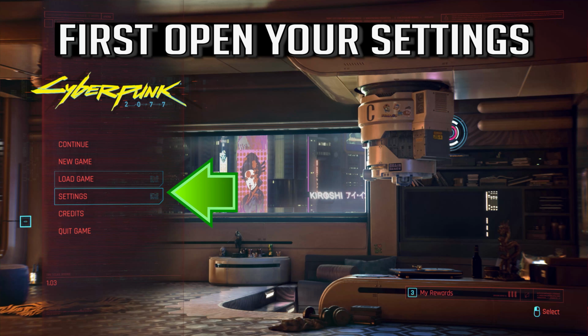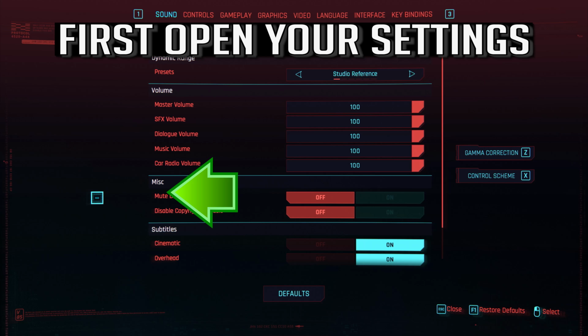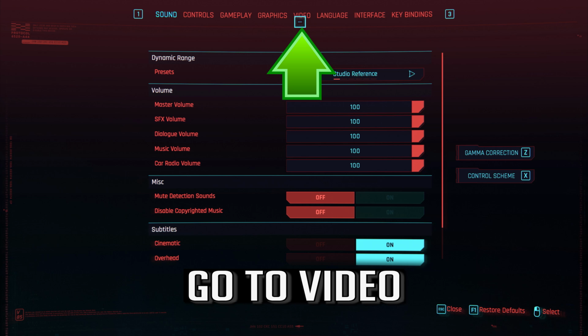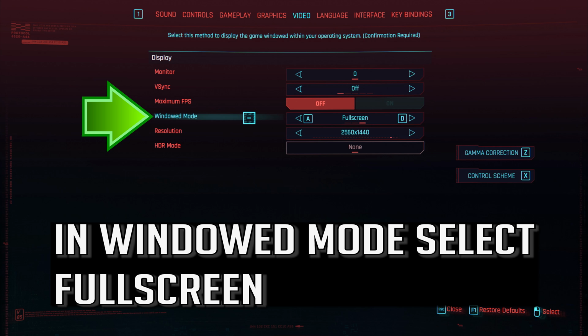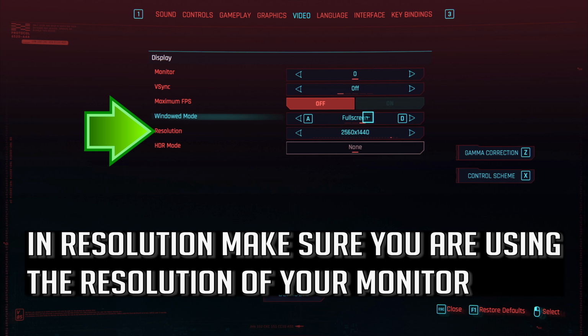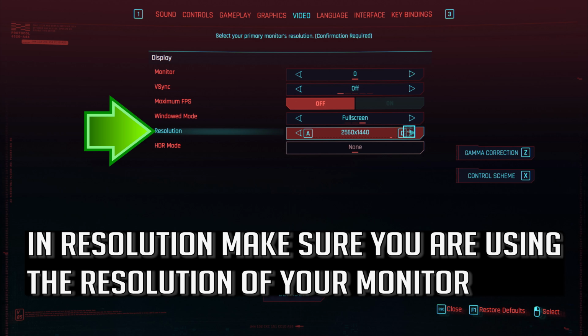First open your settings. Go to Video. In windowed mode select Full Screen. In resolution make sure you are using the resolution of your monitor.